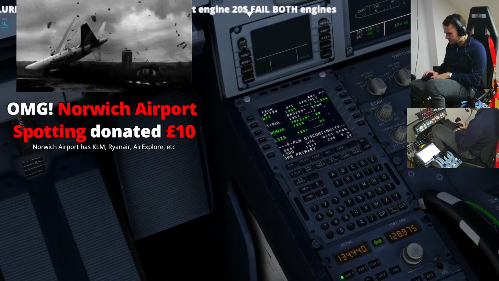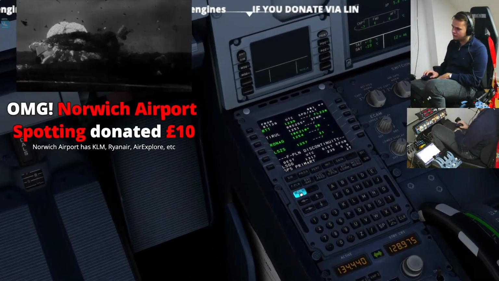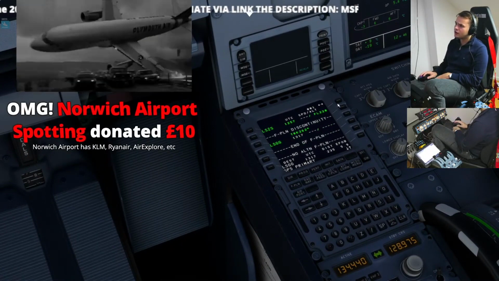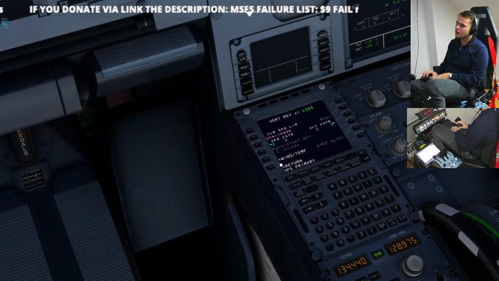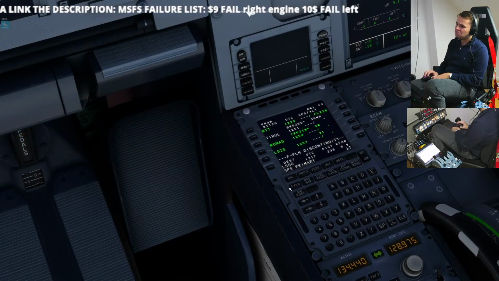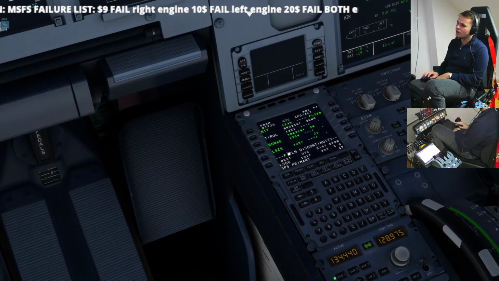Jesus! Norwich! It has KLM? OMG. Good. Norwich Airport spotting donated £10. Norwich Airport has KLM, Ryanair, Air Explorer, etc. Nice. I guess we shall go there then.